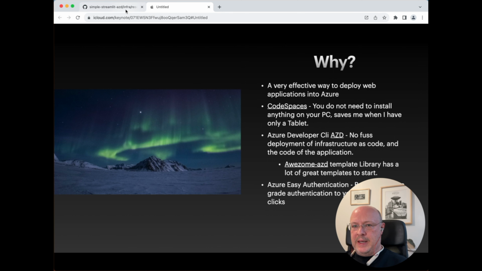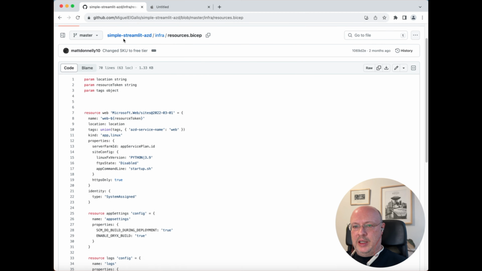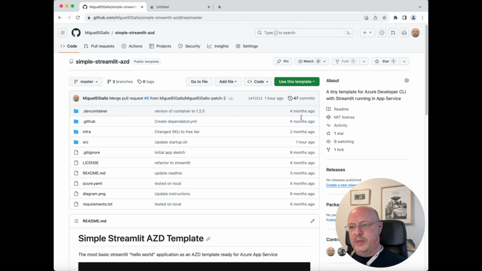Okay, let's go to my repository. This is the repository. Basically, I won't go into much detail, but there is an infra folder where we have all the infrastructure code, telling Azure which services we want to deploy. And then we have a source folder where we have the Python code for the Streamlit web application.